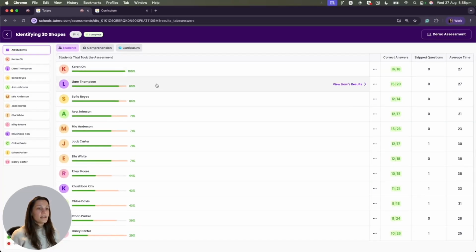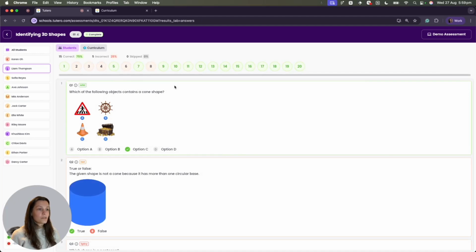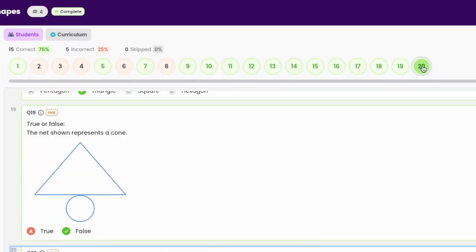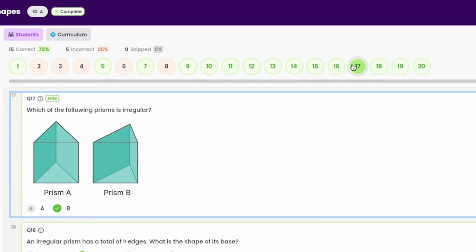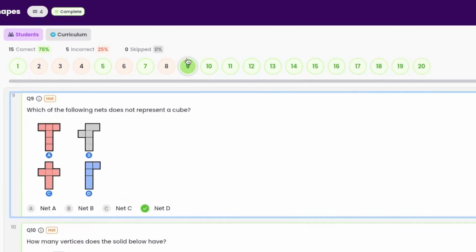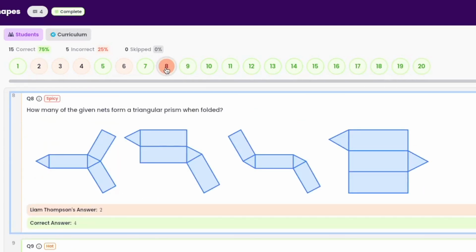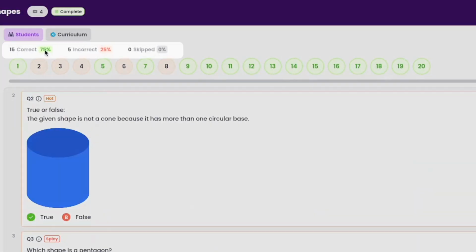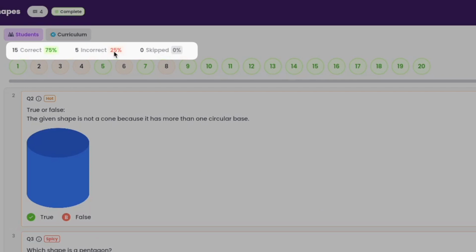You can also go into individual students to see their results. All circles in green are questions that the student got right. You can go to those questions instantly by just hovering over the number for that particular question. This makes it really easy to see what students actually got wrong. You can also see what their answer was and what the correct answer should have been, the difficulty of the question, how many they got correct as a percentage, incorrect, and skipped.